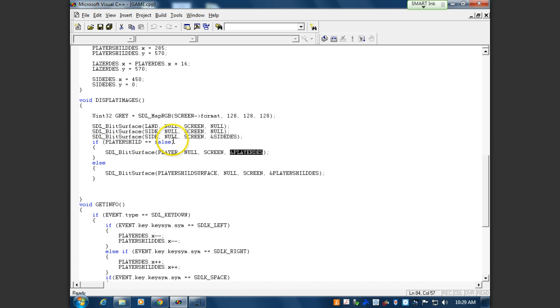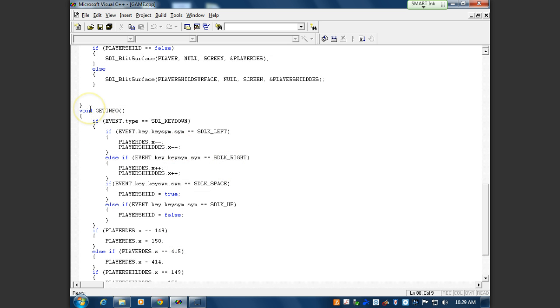Else the player shield is equal to true. Then you have to blit the player with the shield at the coordinates of the player shield. Now, void get info is basically where all the key bindings and events happen.